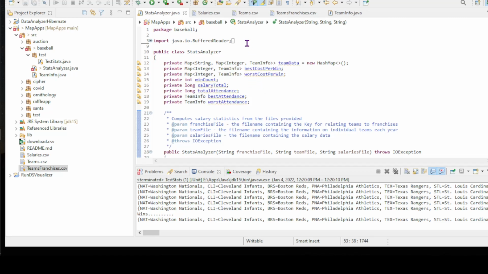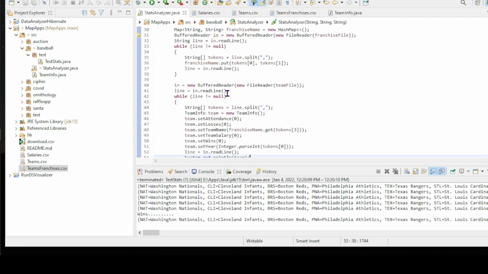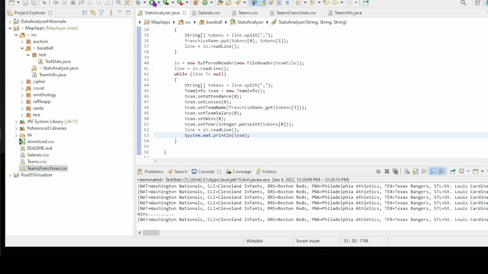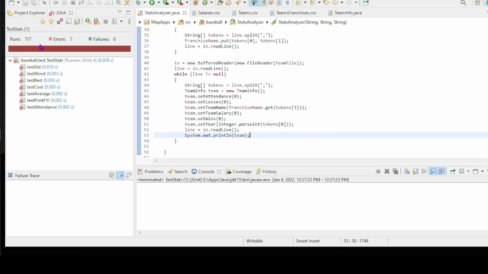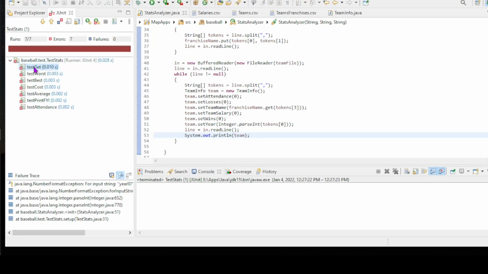Control-Shift-O fixes my imports, so I did something wrong with my imports, and now it went away. So I hit run. Oh, now they're all broken. Everything's broken here. Let's see what the problem is.